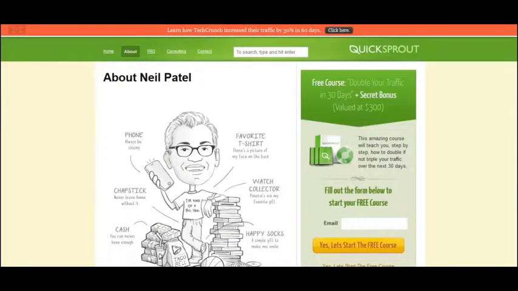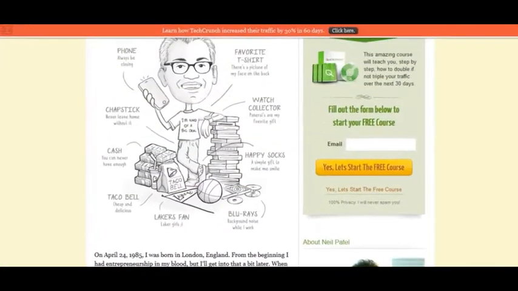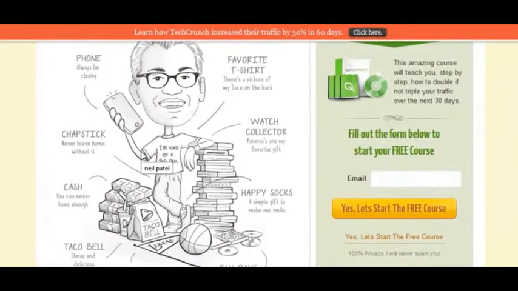And you also want to make sure you take advantage of your About page for the same reason. You want to make your About page very personal. And as you can see, Neil has a little drawing of him and the things that he likes. So when people visit his About page, they actually learn a little bit about him. They know his favorite t-shirt, he's a watch collector, some happy socks that he likes to wear.